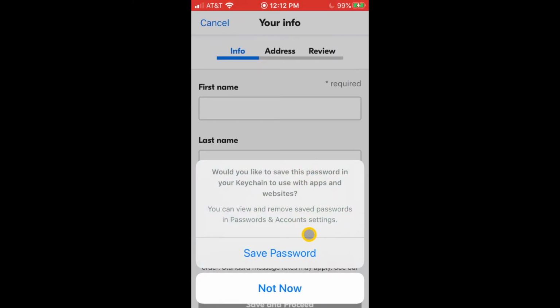The iPhone asks to save my password. I never have my iPhone save my password, again, for security purposes. So I'm going to hit Not Now.